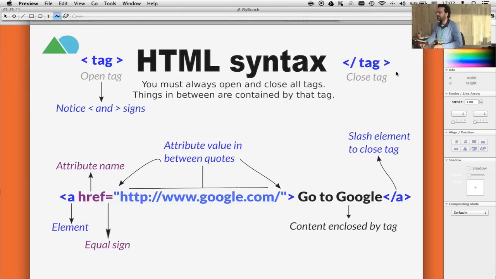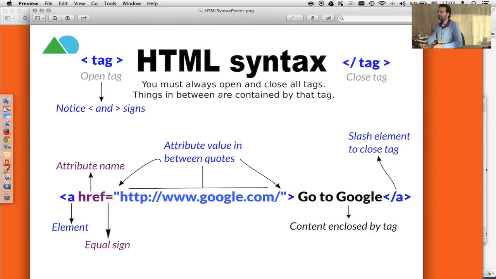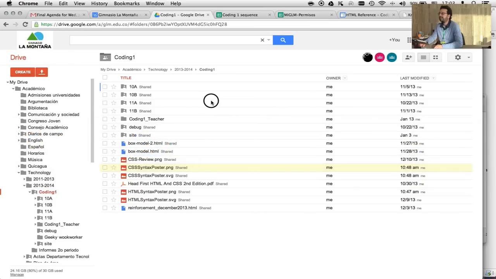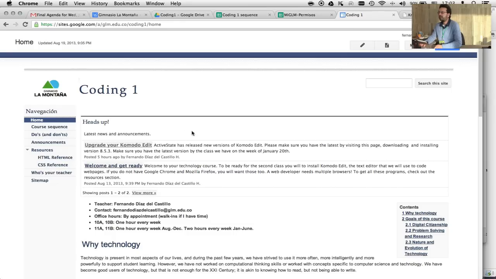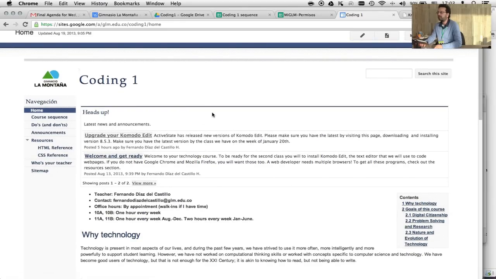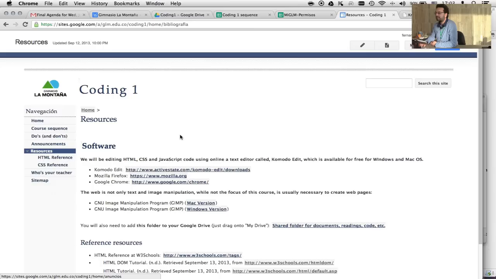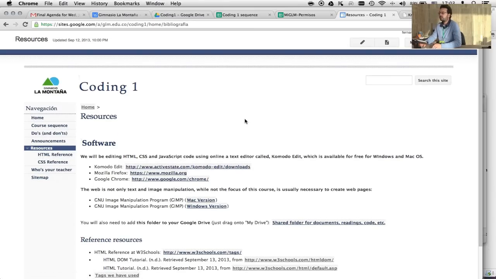So now that we know this, we'll move on to creating a simple web page using Komodo Edit, the software that we've been using to create web pages in this class. Komodo was updated recently, so please make sure that you have the latest version. I've put a note here in the syllabus: upgrade your Komodo Edit to version 8.5.3. You can download it by going to the ActiveState website or by visiting the page that is linked here in the site in the resources section. Right here, Komodo Edit downloads.